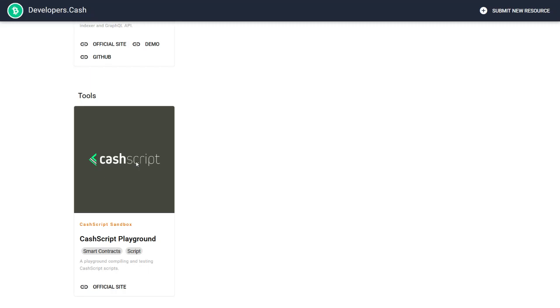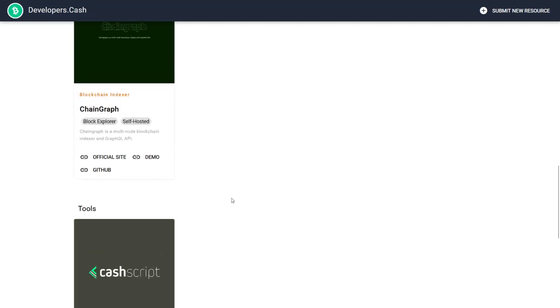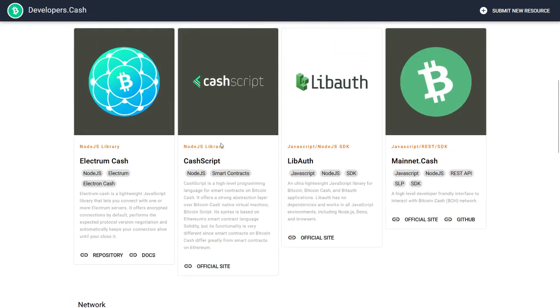It's a low-code environment, like Remix is for Ethereum. You just have to fill in boxes and select drop-down menus. Then you can demo your smart contract transaction on testnet, for example. This is the CashScript Playground, which uses the CashScript compiler and the CashScript SDK in the background. So let's go over those two.